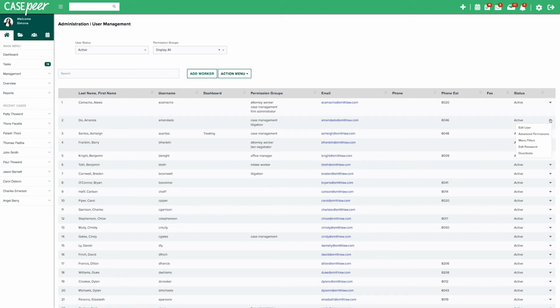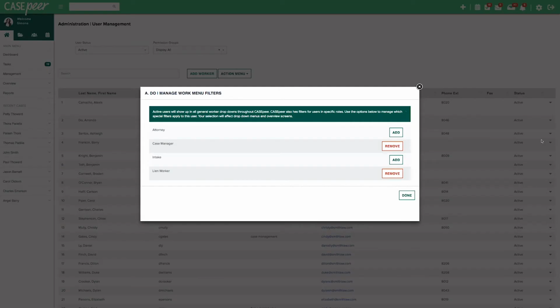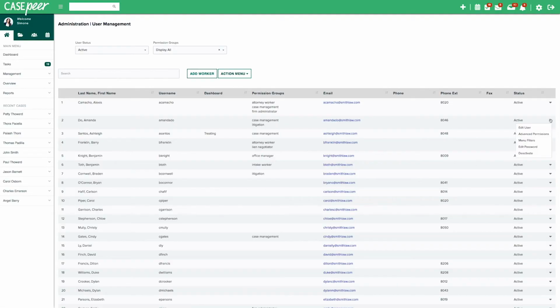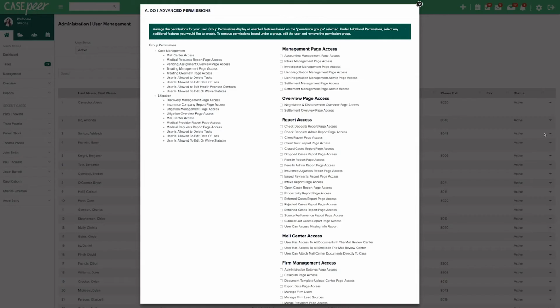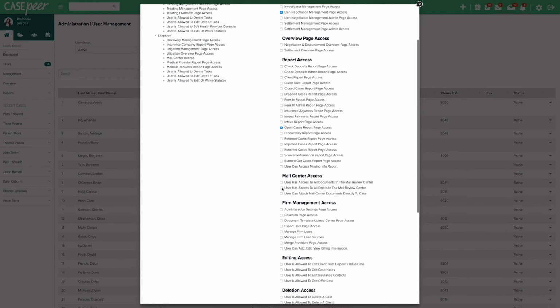Certain worker assignments are limited to a special group of users. This is set by the menu filters. For example, if someone is a case manager or a lead attorney, you'll want to add them to those menu filters. Under Advanced Permissions, you can manage all of the individual permissions of your users. On the left side, you can see the permissions they are granted based on their permission groups. On the right, you can pick and choose additional permissions from the checklist.